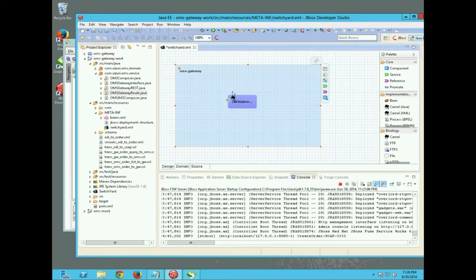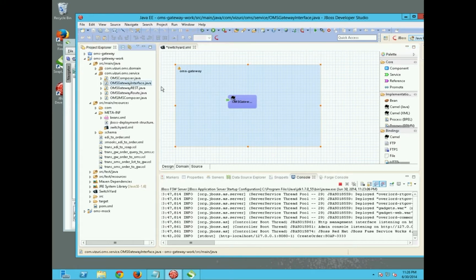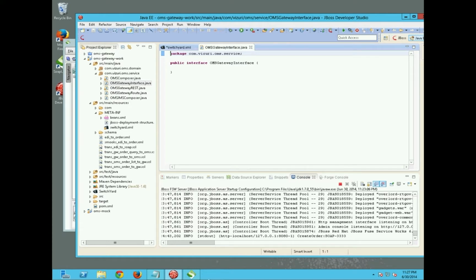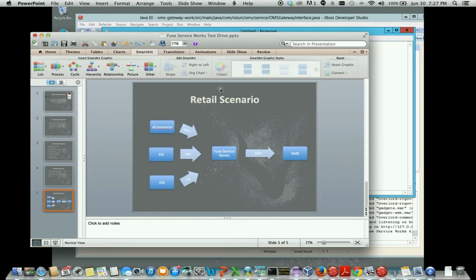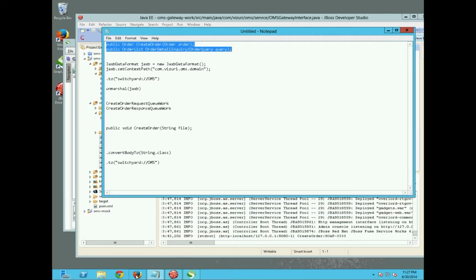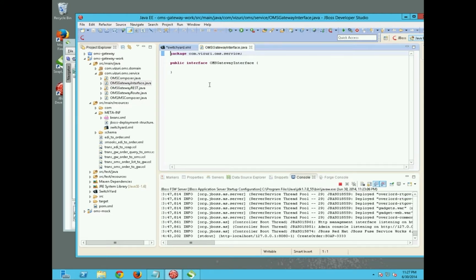So now that we have an interface, we need to add operations to the interface. So let's open up our OMS Gateway interface and add an operation for each one of our OMS operations. So we have two operations that we would like to add. These are create order and order detail inquiry.